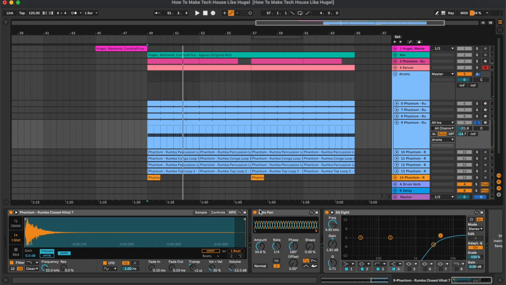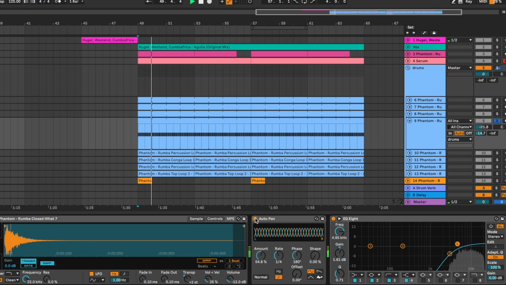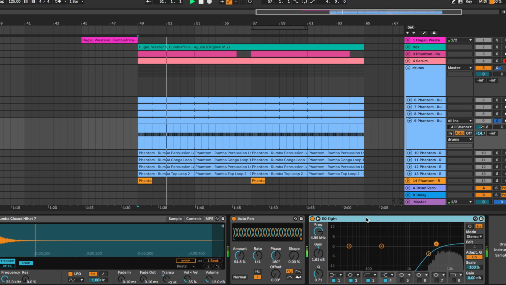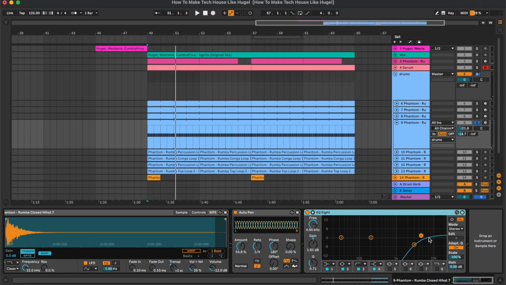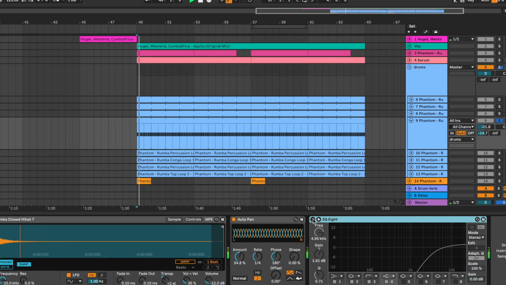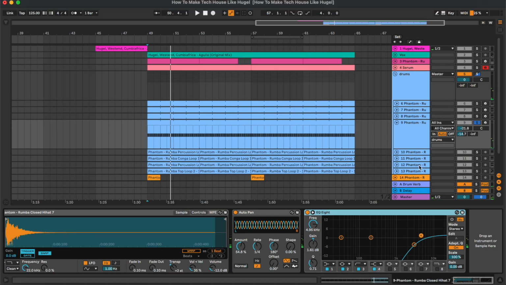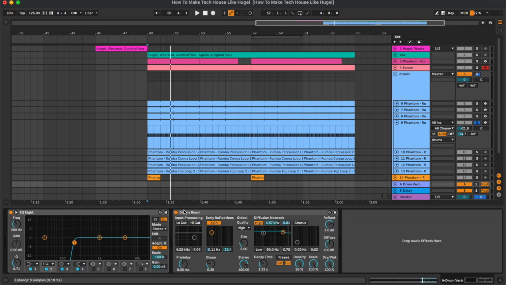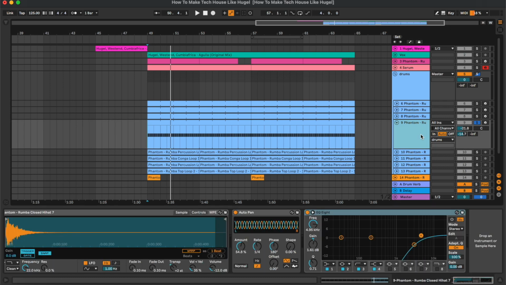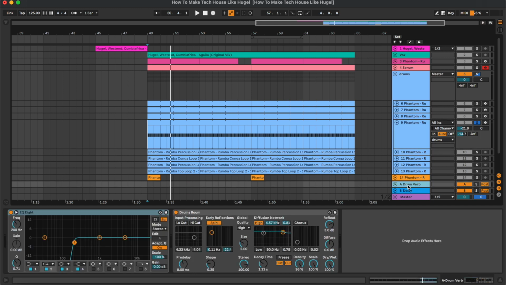So to add some movement, we have used this autopan. And then we have an equalizer boosting the very top. So as you will see on all of the drums, we're gonna have the same reverb, which is this drums room preset from Ableton, together with an EQ cutting the very low frequencies before going into the reverb. And as you can see, we have used send A.